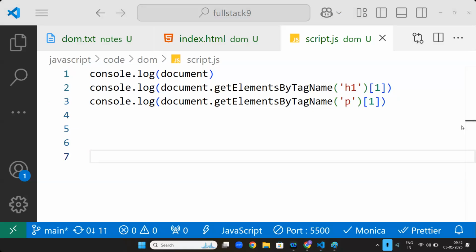Is it clear online? Online, is it clear? Online, is it clear, sir?